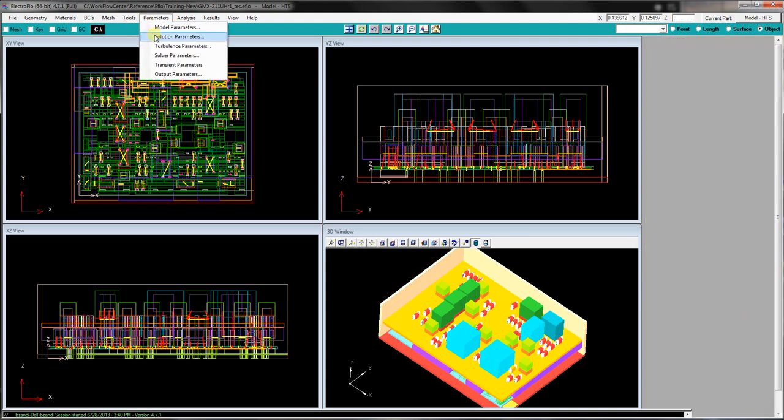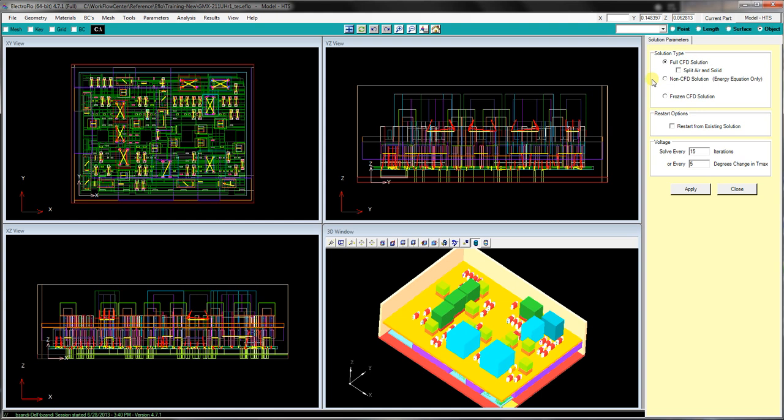Solution parameters. From here, the user selects the analysis type. Whether a full CFD solution will be performed by solving the conservation of mass, momentum, and energy, or only the conduction solution is required by solving the energy equation only. The frozen CFD option uses whatever flow field has been calculated up to that point to complete the solution and stop solving the flow equations. This allows the user to get fast solutions for problems that are mainly conduction driven.